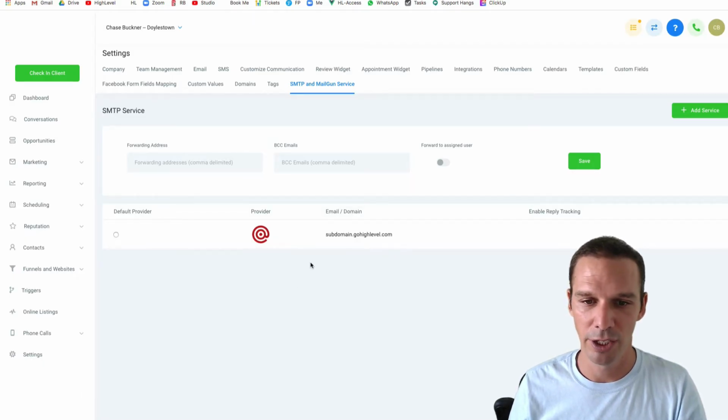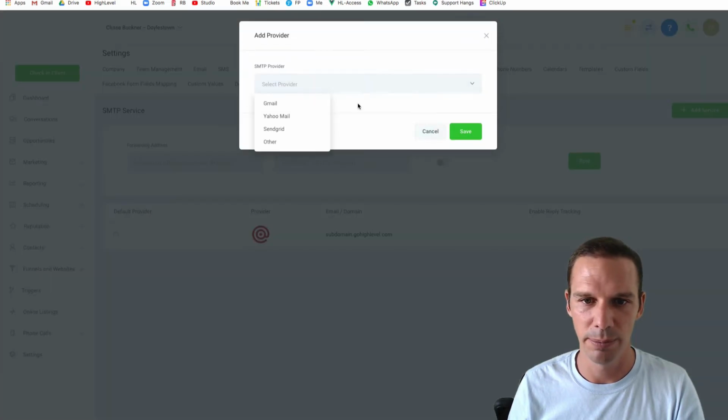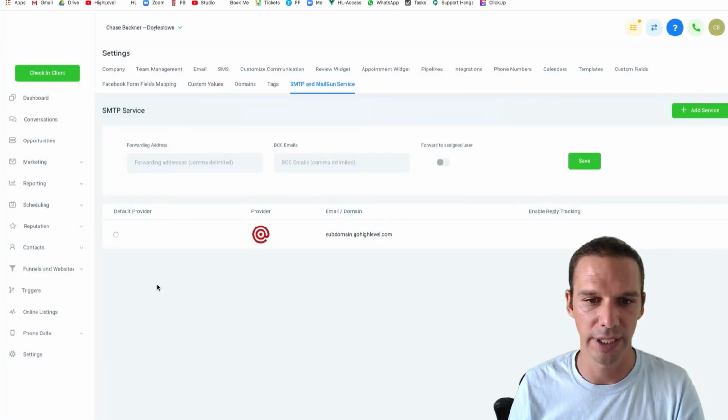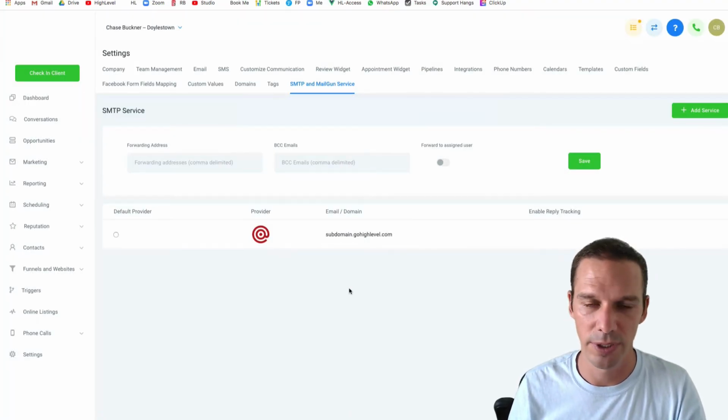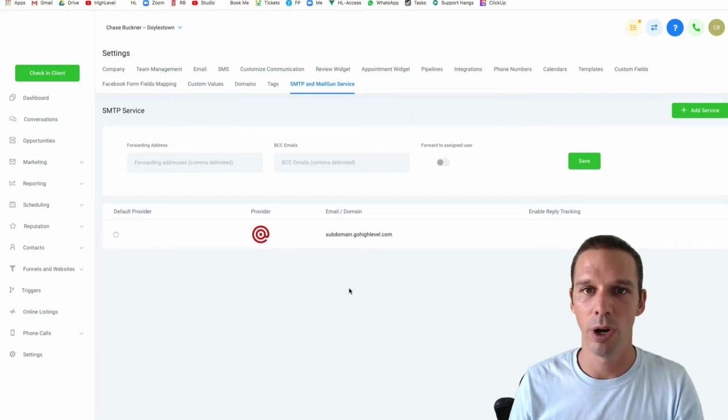If you came in here and you saw another provider, again, we can add SMTP providers. So let's say there was a Google account here. Well, then it's a Google issue, right? So I'm going to have to go to G Suite or go to Google and see what's going on. But let's say for this example, I want to use Mailgun.